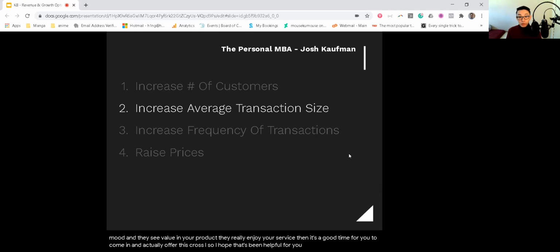This is part 2 of 4 from the Personal MBA by Josh Kaufman. And it basically covers the 4 main ways you can increase revenue. And strangely, there's only 4. And I've really spent quite a lot of time over the past 5 years looking at different companies where I worked at. And I really find that there's a lot of different ways that people try to increase revenue. But when it boils down, it really teases into one of these 4 categories.